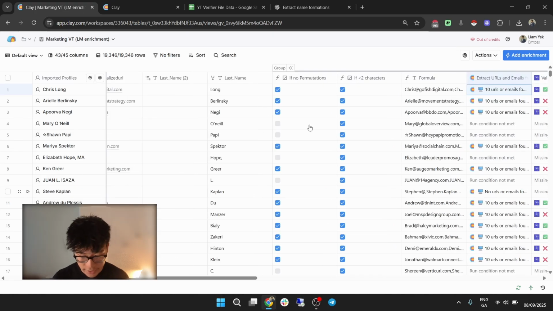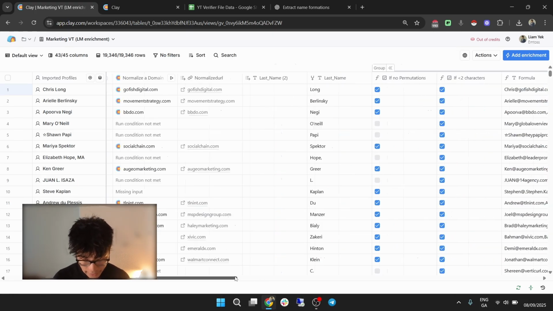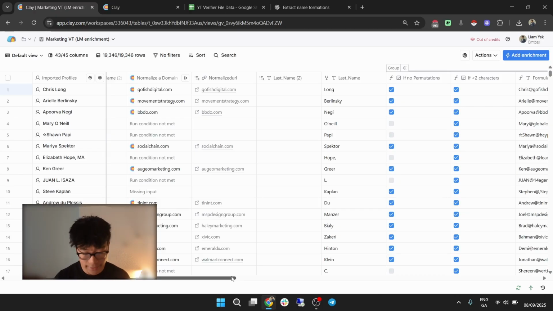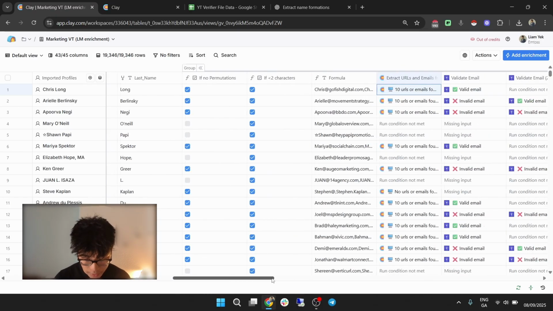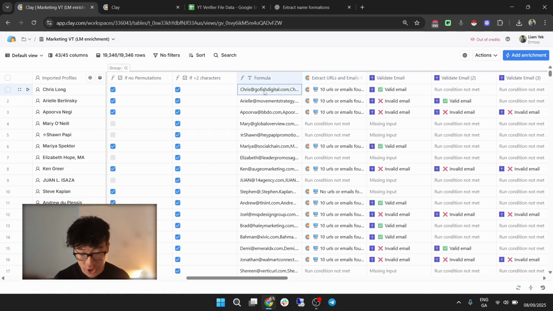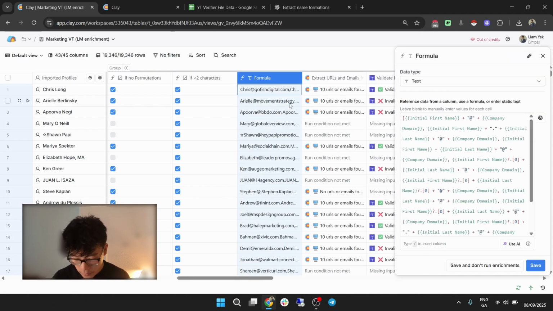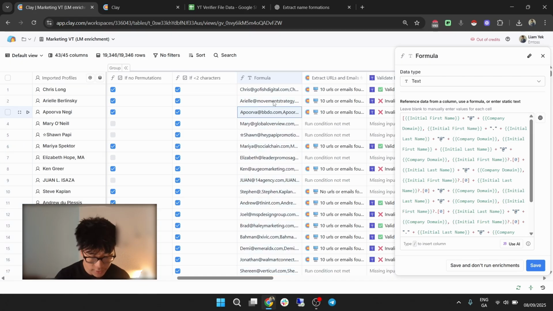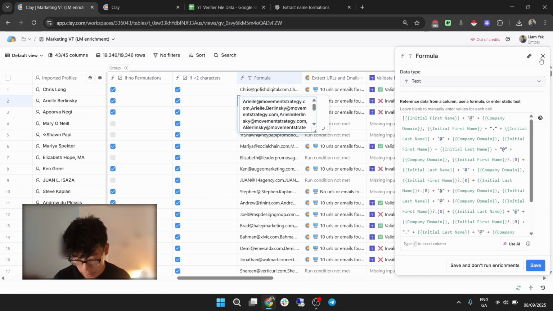So it might lag slightly, but as you can see, we have the person's first and last name. And then as we push through the process, we actually generate their name in the formula. So if I go into edit, what you're going to see is a lot of this formula jargon, but essentially at its core, it's guessing the name of the person that we're looking to target. So this person's name is, let's say, Ariel Berlinski.